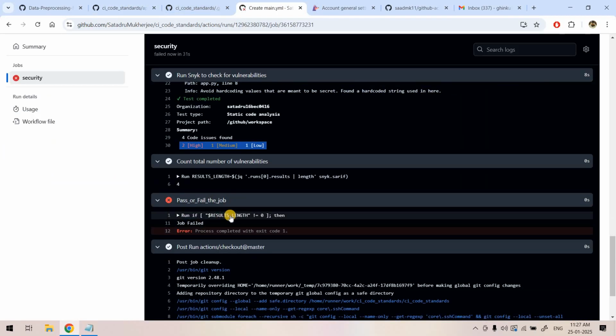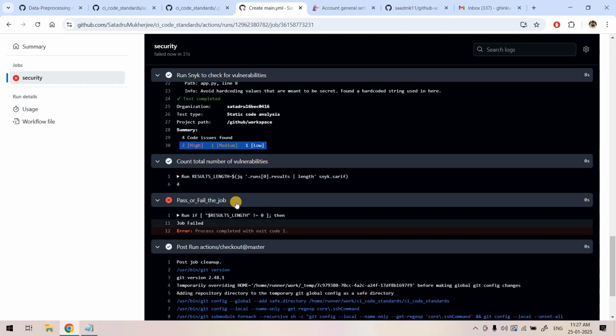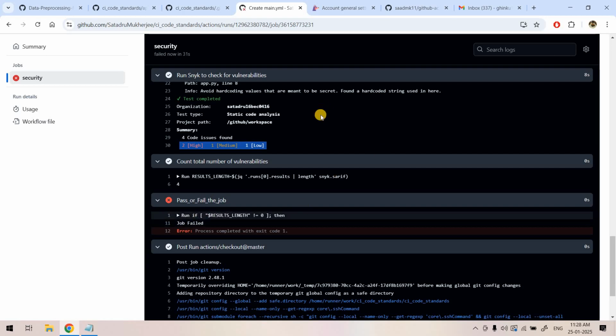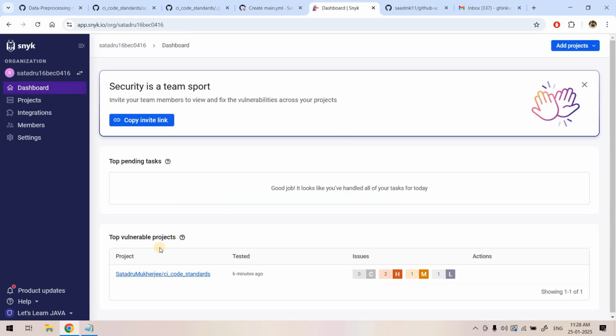And then obviously the job failed because the result length from this JSON query is not equal to 0. So the job is failing because of this if clause. Okay. And if I go to my Snyk dashboard, here you will be able to see the vulnerabilities are also imported and visible here. So here is our GitHub repository CI code standard, and here also it is showing the same: 2 high, 1 medium, 1 low.